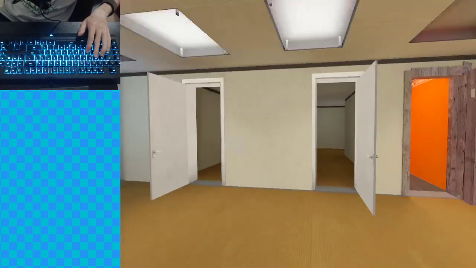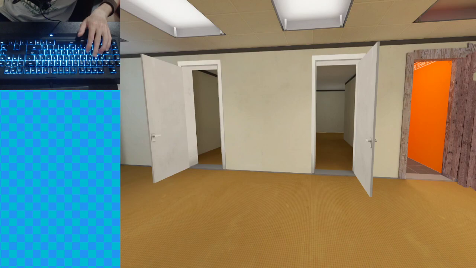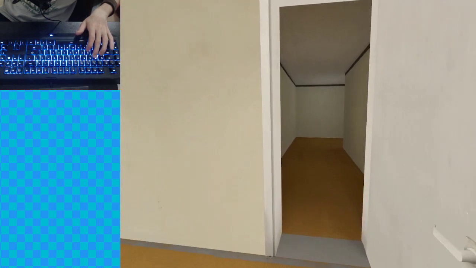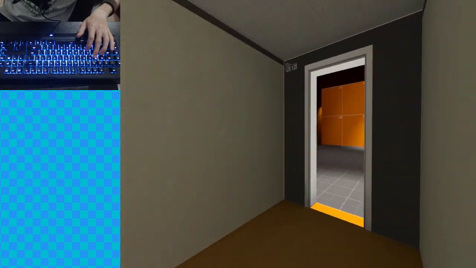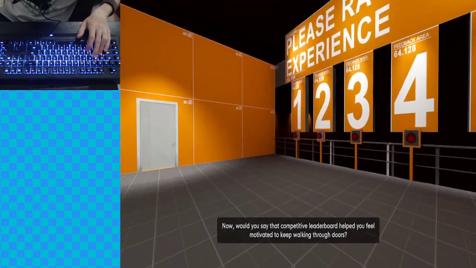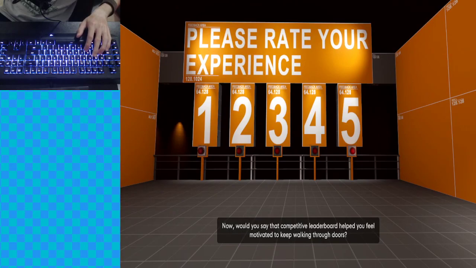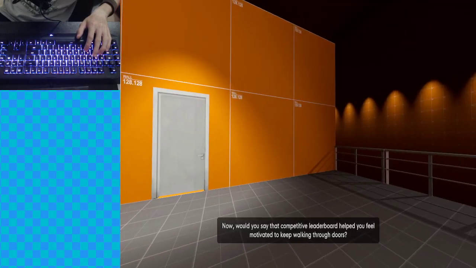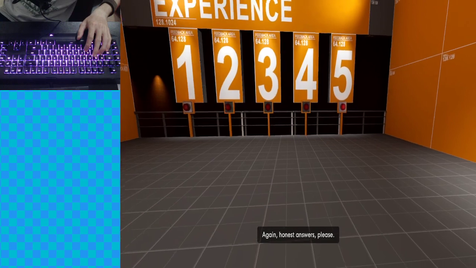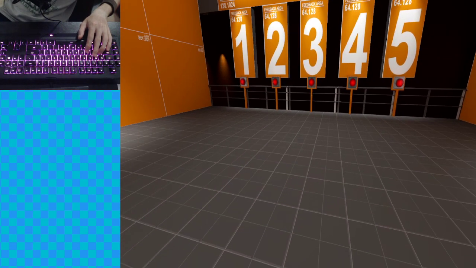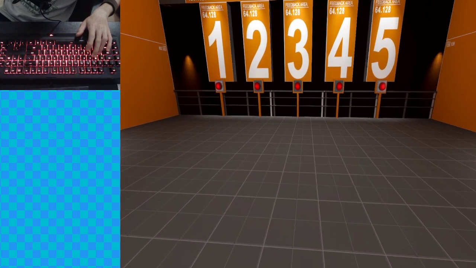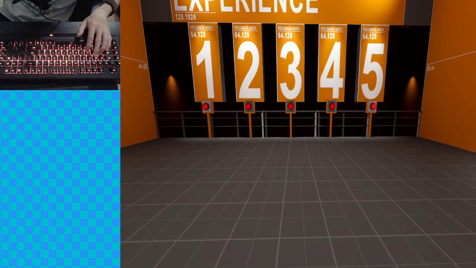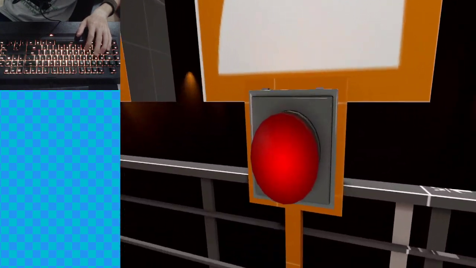All right, which door do you want to go through? Middle one. All right, middle. See, you couldn't say middle before when there were only 2 doors. Now, would you say that competitive leaderboard helped you feel motivated to keep walking through doors? Again, honest answers, please. Okay, how motivated did that make you feel? 2. 2? Okay. That's an improvement. Let's give him a 2.